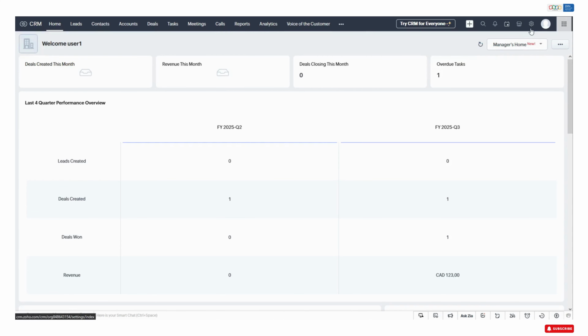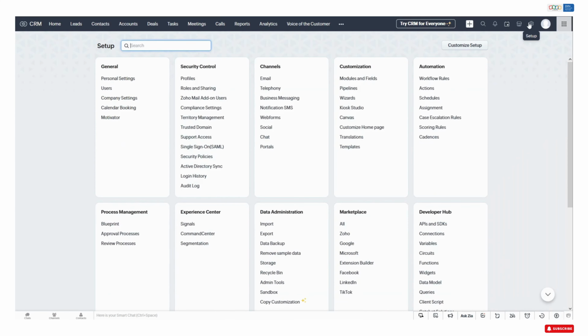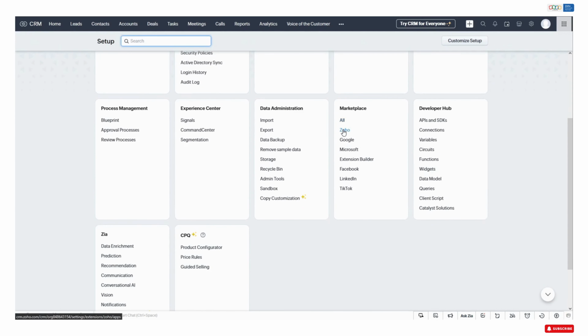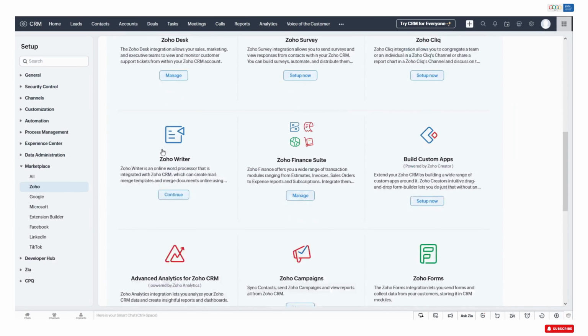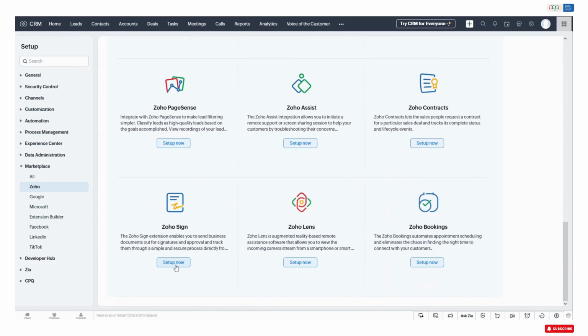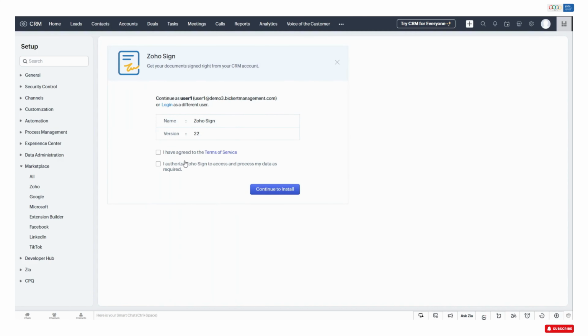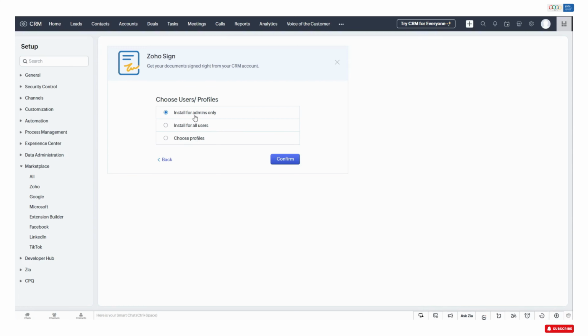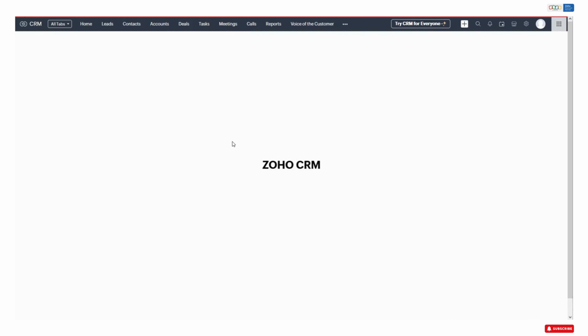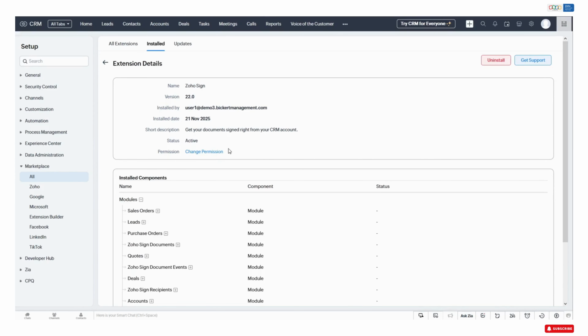Okay, so in order to get started, let's download the extension. So just go to your CRM settings, go to Marketplace and then Zoho. And then at the bottom you'll see Zoho Sign, and then just click Setup Now. Agree, continue, and then choose if you want to install for everyone or just admins. We'll just do admins for now. And we'll just wait for it to finish installing. Okay, that's successful.